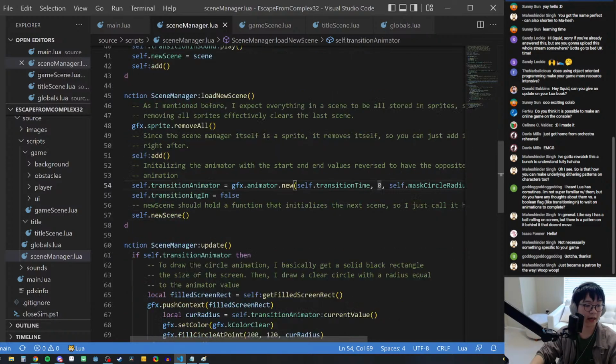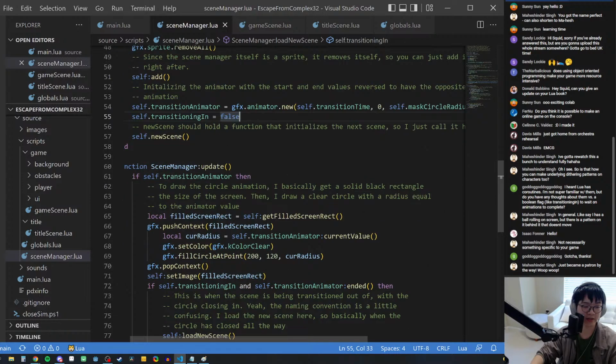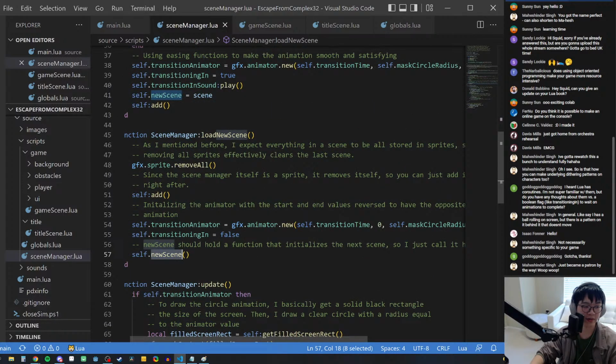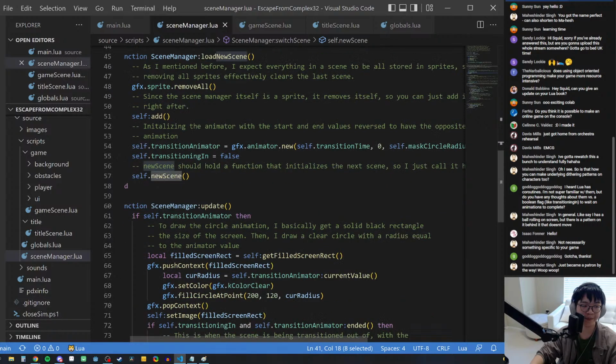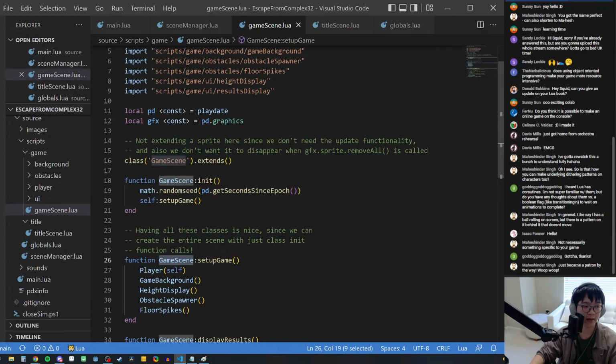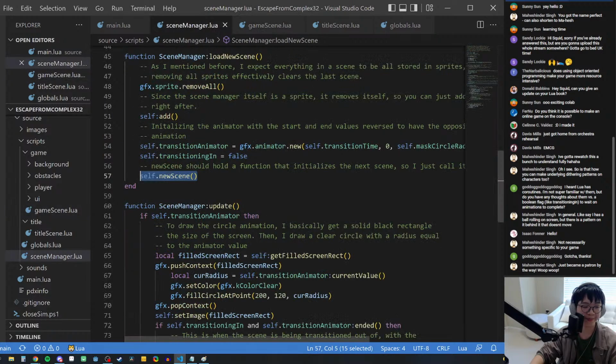And then I'm setting the transitioning flag to false, just to let the scene manager know what to do. And then I call this new scene. Remember that I stored, let's say we're switching to the game scene, I'm storing the game scene object into this new scene. And by doing this, I'm basically initializing the game scene. So this self.new scene is calling the game scene's init method.